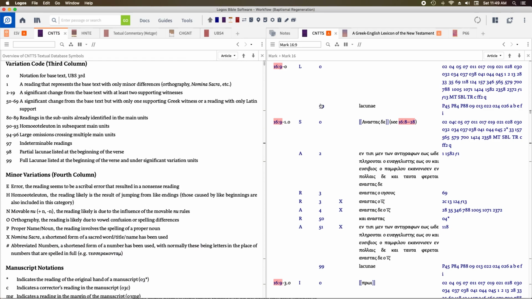So remember, the 99 is the full lacuna. The 2 is a significant change, and it has at least 2 supporting witnesses. And so the addition here of this portion of Mark 9 is supported by this 10th century manuscript, and both 10th century manuscripts right here. Then you come down to the next variant here. You just follow each one.